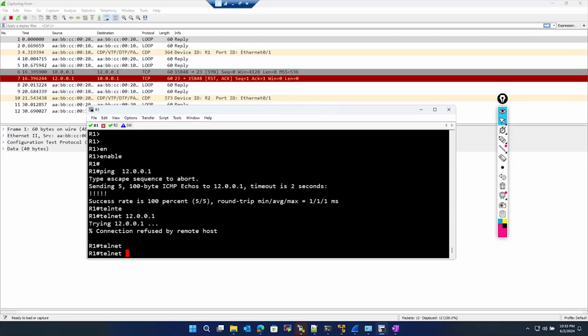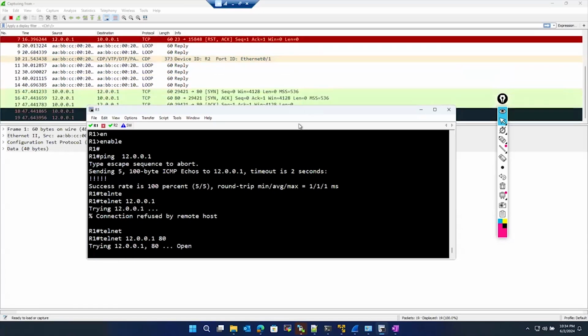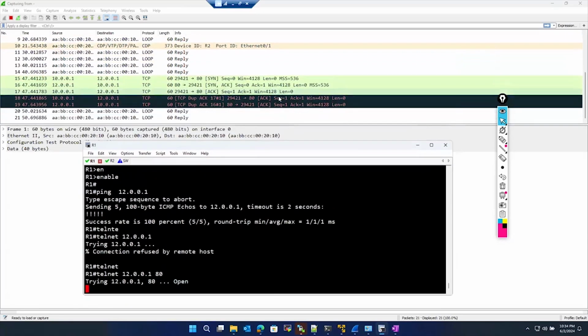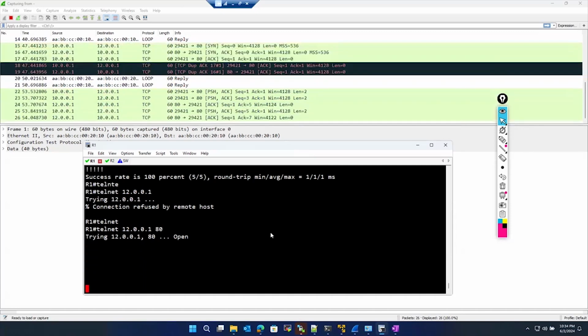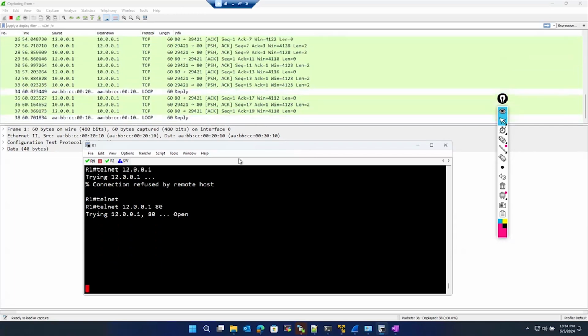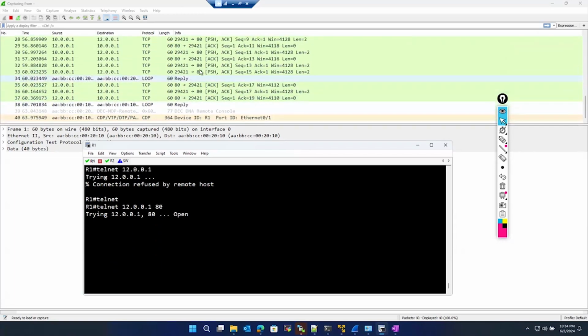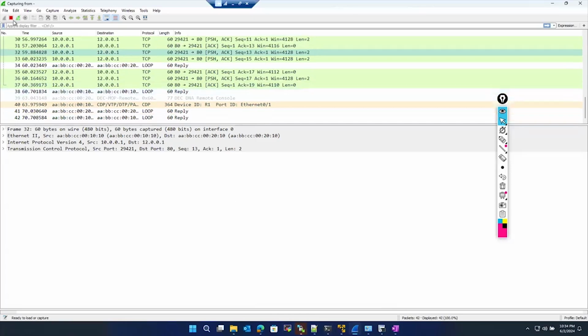We have one more scenario here. I'm going to do a telnet to push my, sorry, push flag, to 12.0.0.1 and the port number would be 80. It's open, and I keep pressing enter. Keep pressing it. So who is marking the push? The source, right? Okay, fine. We got enough traffic here. Let me stop this.